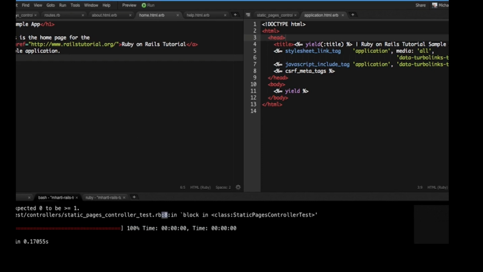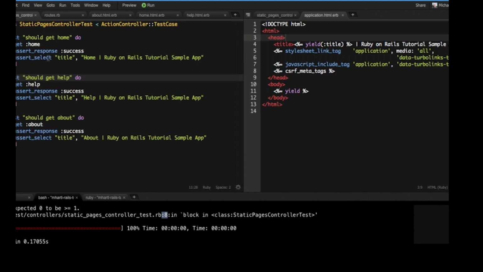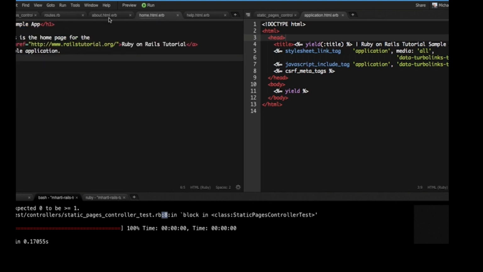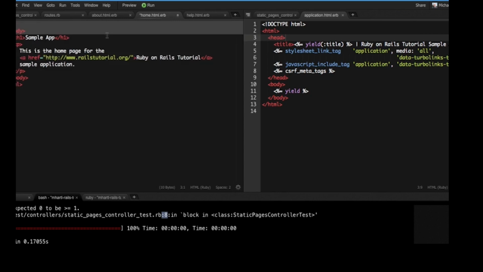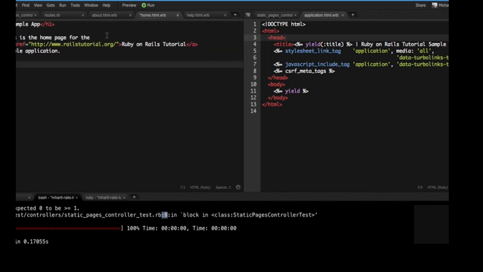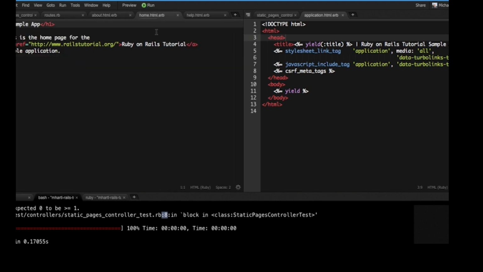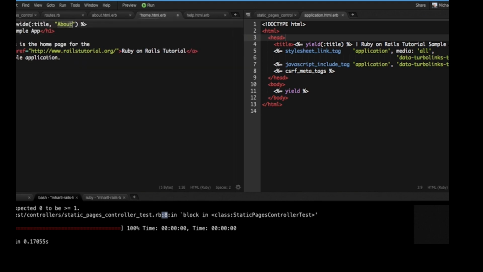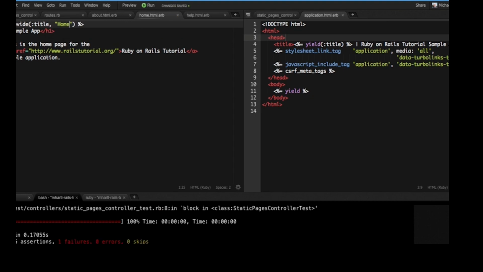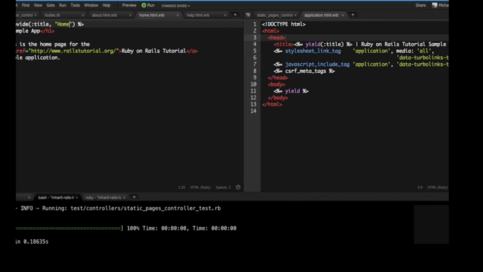It's line 8. So we can go to static pages controller, line 8, and there it is. So that tells me that the title test for the home page is not working. Well, let's look at the home page. Oh yeah, look at that. I'm missing my provide line. Oh, there it is. Yeah, so I just accidentally deleted it. Let's copy it from here and change this to home, and we should be back to green. Great.